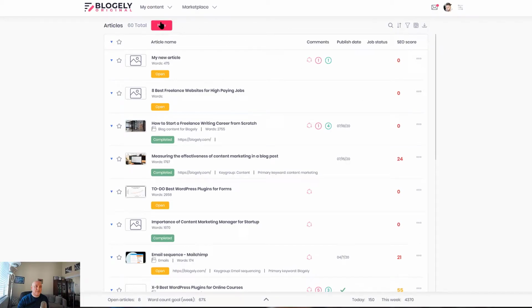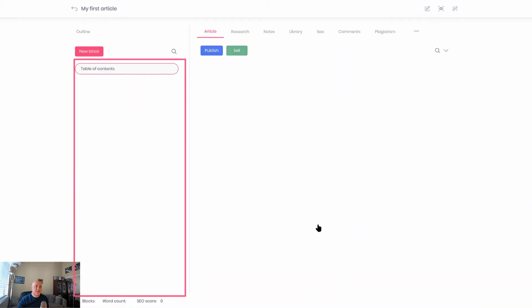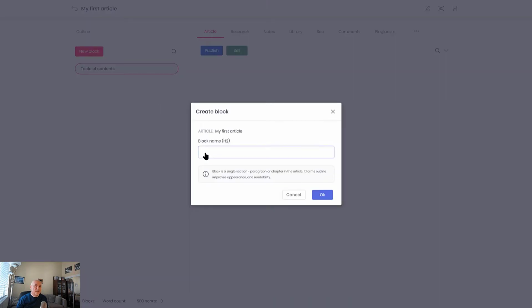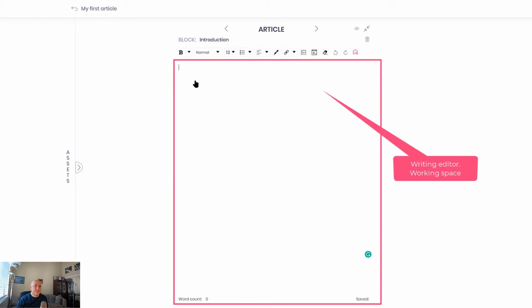So now we are ready to review how to do this using Blogely. Let's start with creating a new article. On the left side, a quarter of the screen is reserved for the outline. Let's create the first block and name it Introduction. It opens the block in the full rich text editing mode.